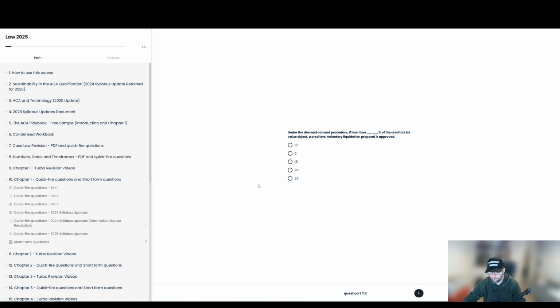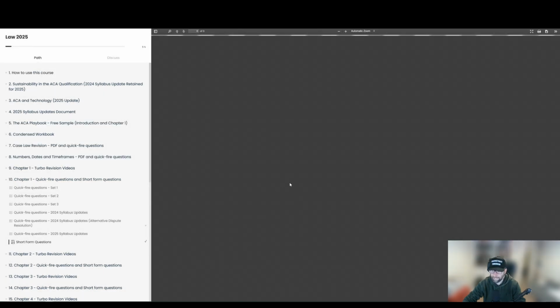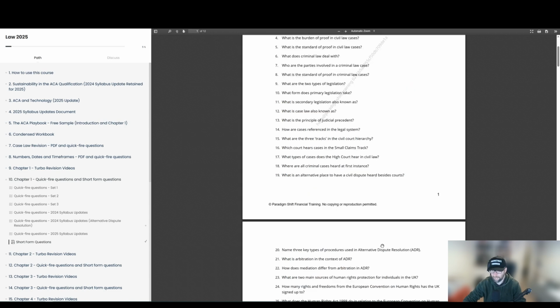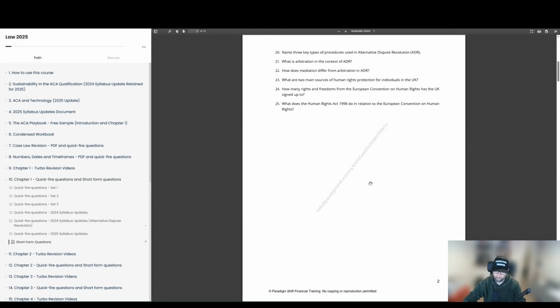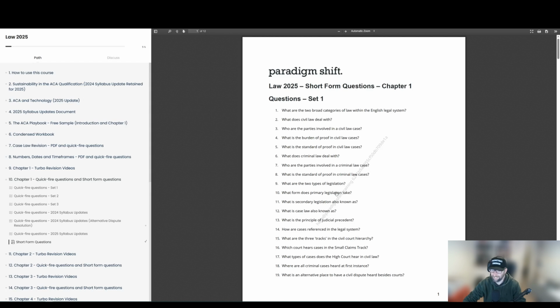Quick fires are like the online ones here. And we also have short form questions, which look a little bit different. These are PDFs that you can download, you can print if you wish. These don't have any of the right answers in there to pick from. Obviously, it's got the right answers coming up, I didn't mean that. I just meant you really have to think with these. You don't get any hints or reminders. So we think it's a really good way of actively testing yourself.